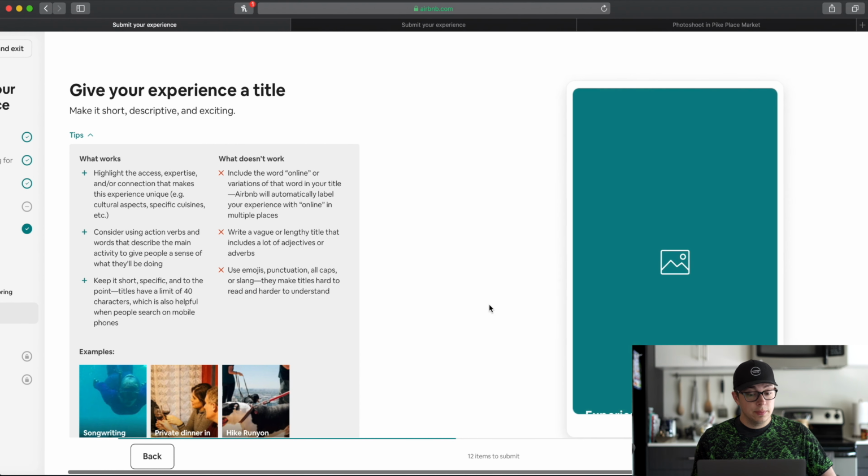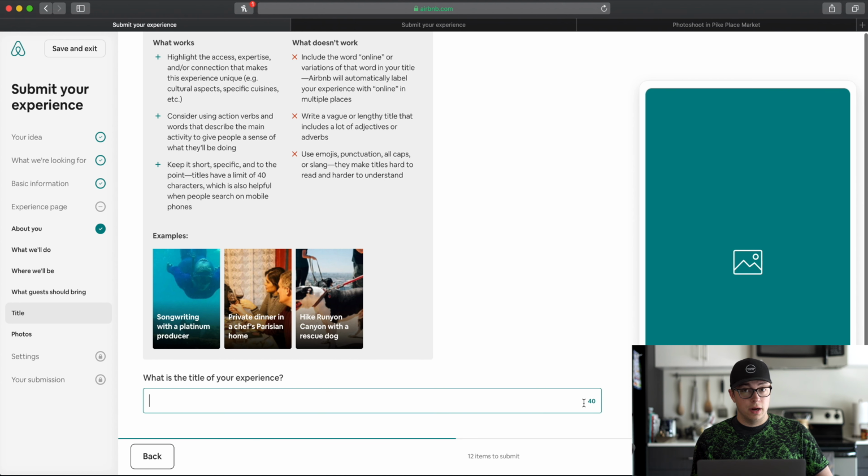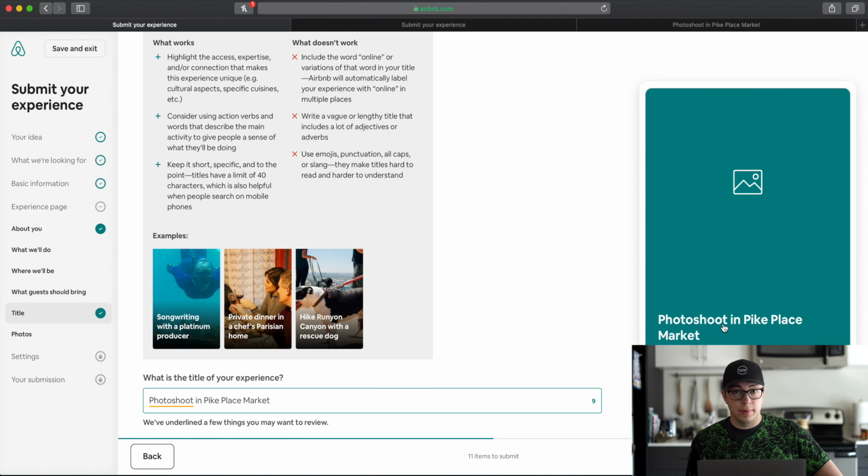A title has to be pretty short, so keep that in mind. It has to be quite short. It only can be 40 characters. So for me, I do photo shoot in Pike Place Market, and that's almost the max, you know, because this is how big it's going to look on the screen for people booking. So nice and short. I don't even know if photo shoot's one word. It seems to be up in the air. Let me know in the comments what you think.